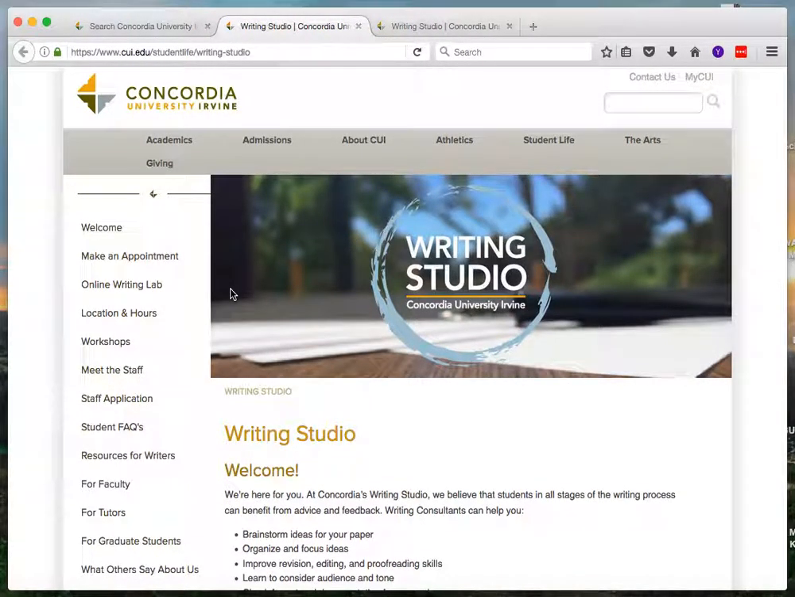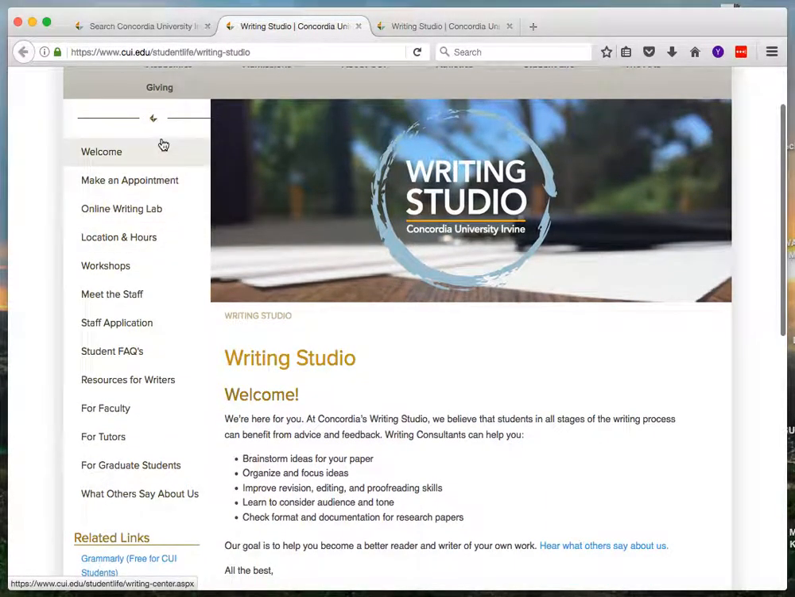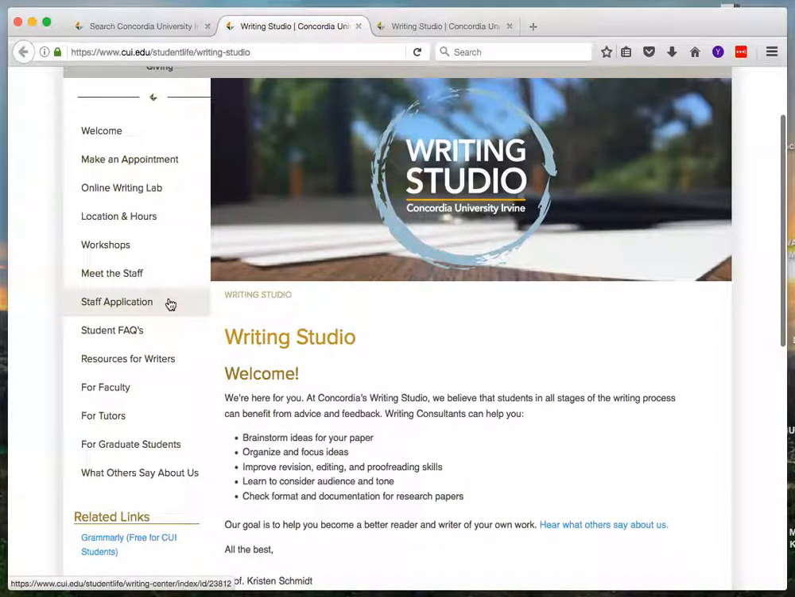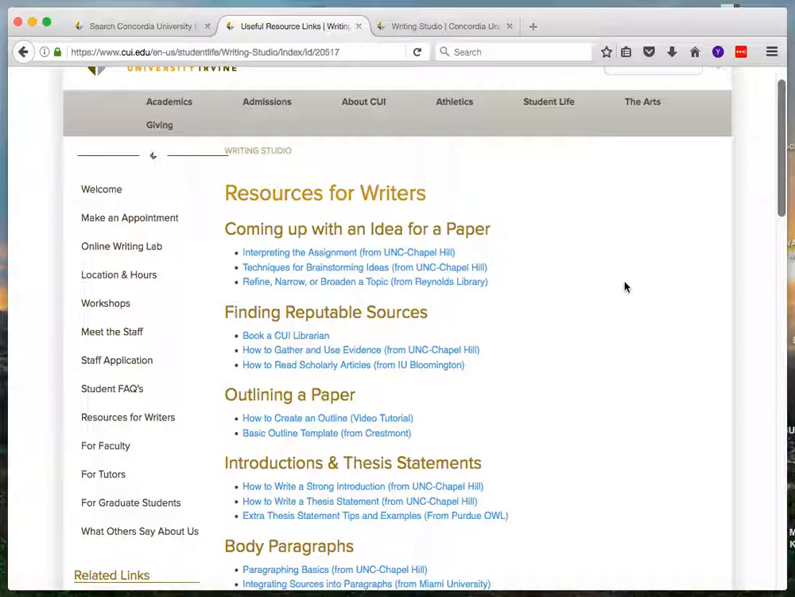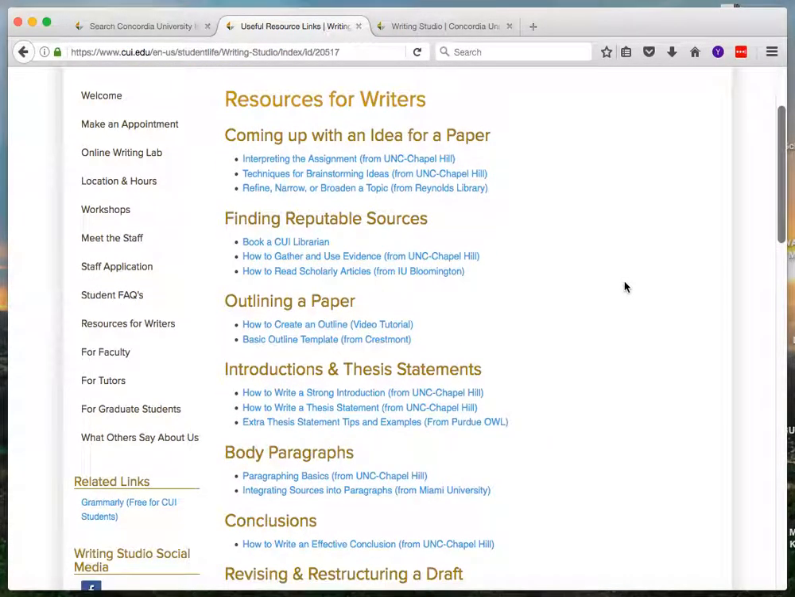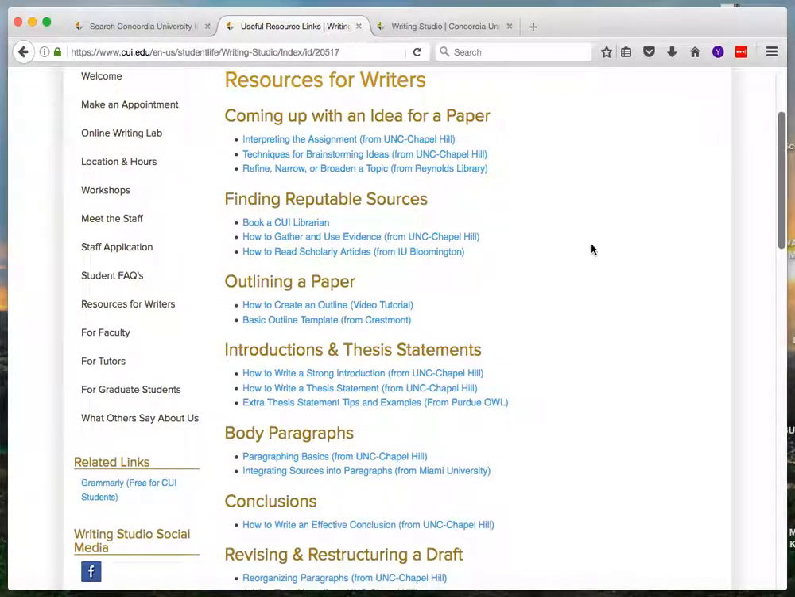So on the left-hand side of the page, you'll notice a bunch of tabs that take you to different places on the website for booking an appointment. It has a list of our workshops, pictures and descriptions of our staff. And then about halfway down the menu is a link called Resources for Writers. If you just click on that link, it'll take you to a page where we've collected a ton of resources for writing at different stages in the writing process.